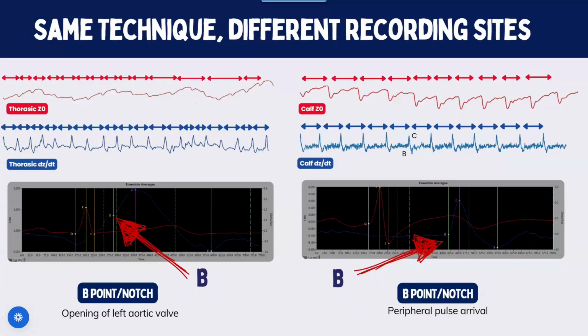So again, to really hammer this point home, this is just going to be looking at impedance from a different perspective. And what we have is the same technique, but just at different recording sites. So on the left that you see here, this is your typical chest impedance of our Z0 and our DZDT signal. If you've ever done training with me, you know that I like to say our chest impedance is our lumpy triangles that are riding this wave of respiration that we can see.